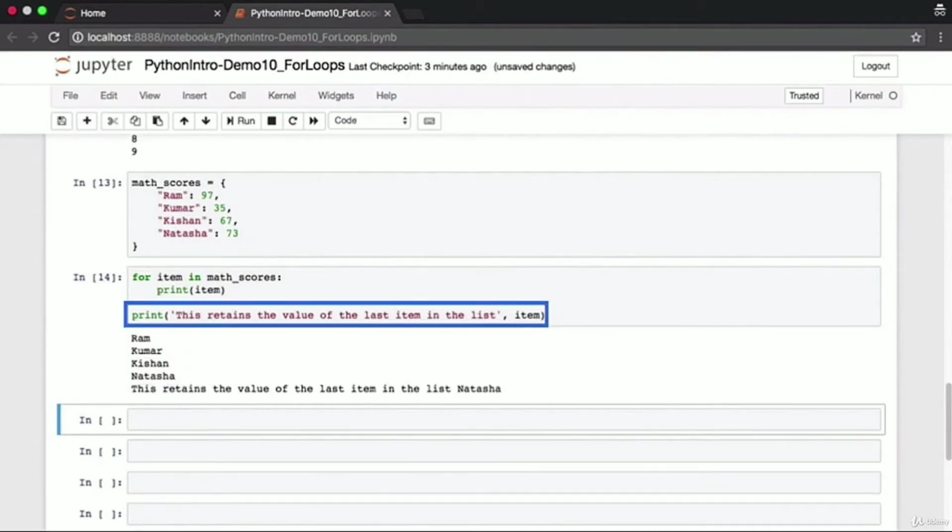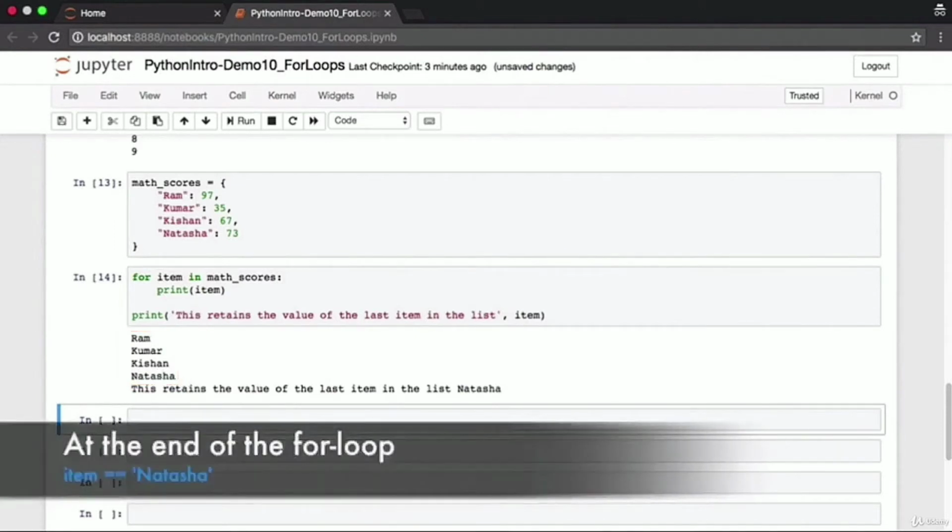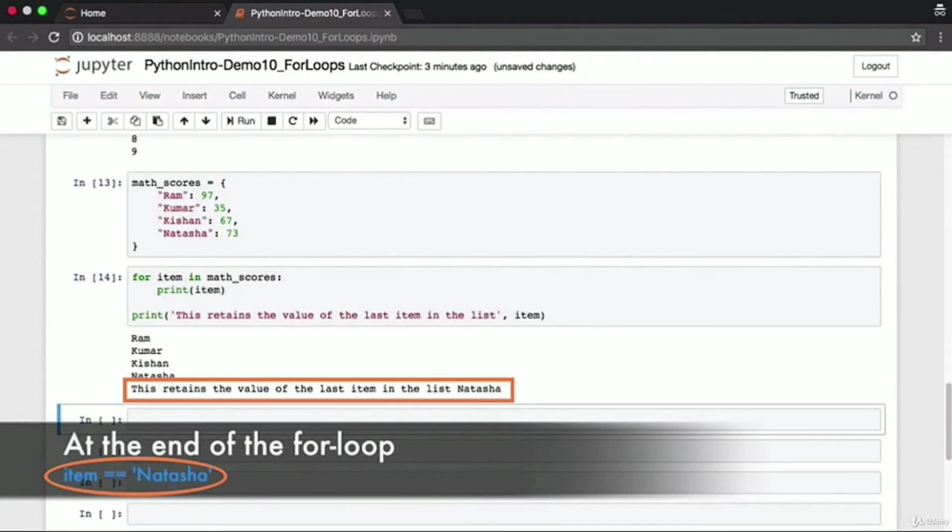Now, the very last print statement is what is the most interesting here. The item variable retains the value of the last item in the list, which in our list is the name Natasha. While the for loop is being executed, the item variable will take on values Ram, Kumar, Kishan, and Natasha in some order. The order is not determined. After the for loop has finished executing, the item variable will retain the last value that was stored in it. It so happens to be Natasha here, which is why the item variable contains Natasha.